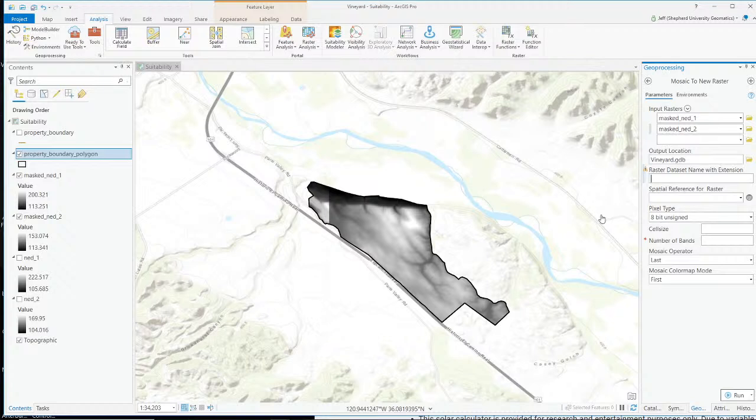I'll use the naming that they use in the textbook, because, you know, why not? They call it just NED property. Okay. So it's the entire property. And we're going to use the projected coordinate system of the property boundary.